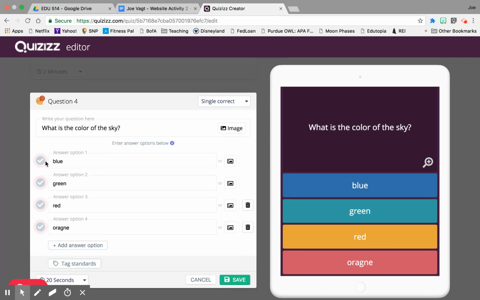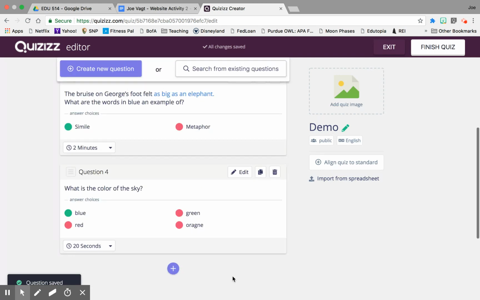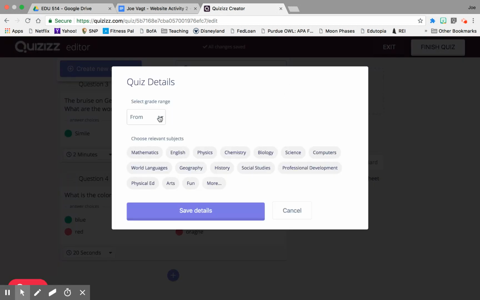Oops, sorry. You do have to select which answer you want to be correct. That's what I just forgot. All right, and that's about it. You just keep going through and adding your questions. And when you're all done, you're going to click right here, which says Finish Quiz. If you need to exit and go back and review it, it's like Google Docs. It'll save as you go. So all you have to do is hit Exit, and then you can find it in that My Quizzes tab. But I'm going to click Finish Quiz.